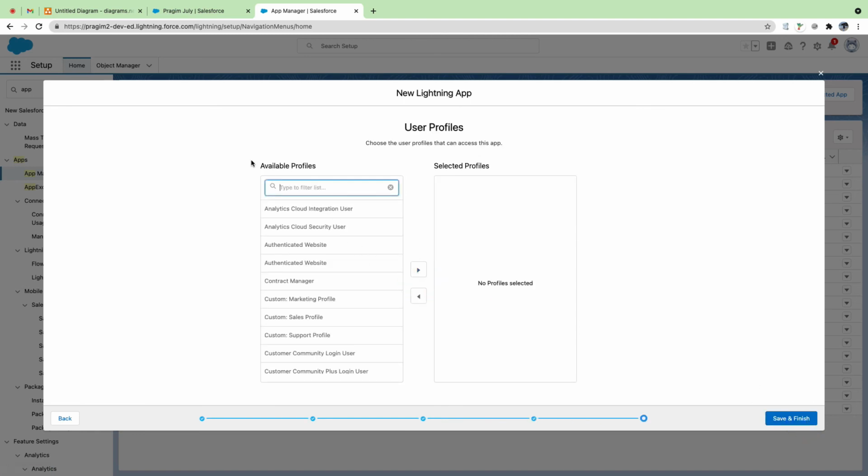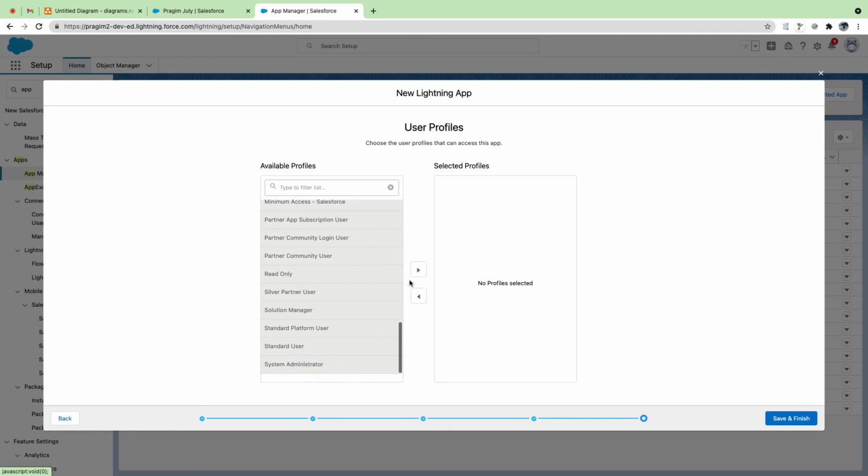Now, as I said, HRs, your CEOs, sales representatives, all of these will come under profiles. Now, you are creating a new application. Is it going to be applicable for all users or for a few users? It's your decision. Either you can select all profiles by doing Control A, or you can select a specific profile. Now I'm selecting system administrator. That is my user profile by default. System administrator, save and finish.